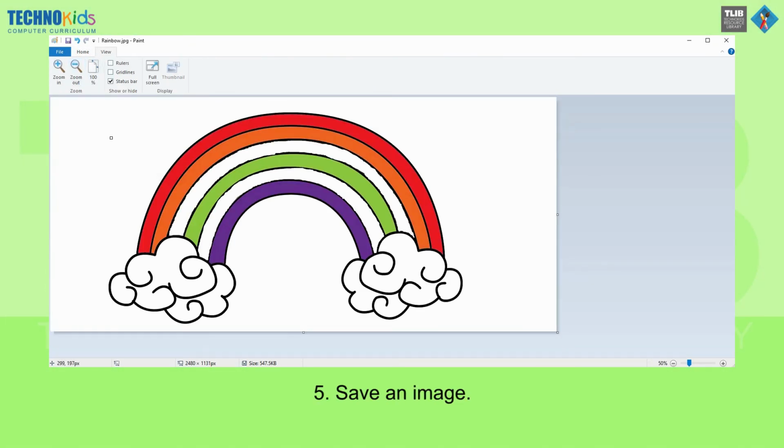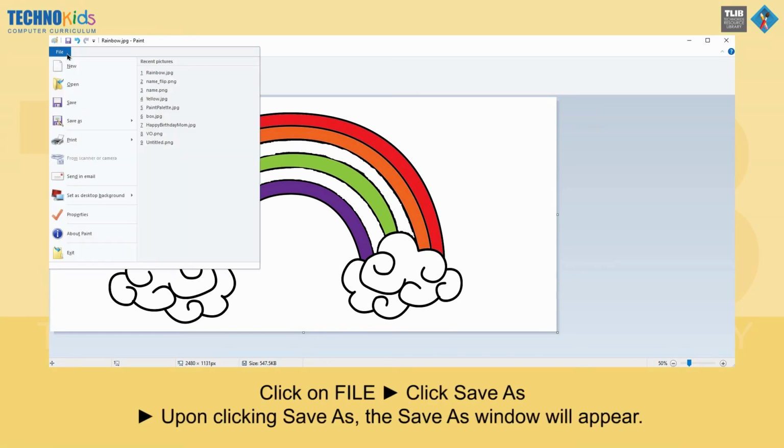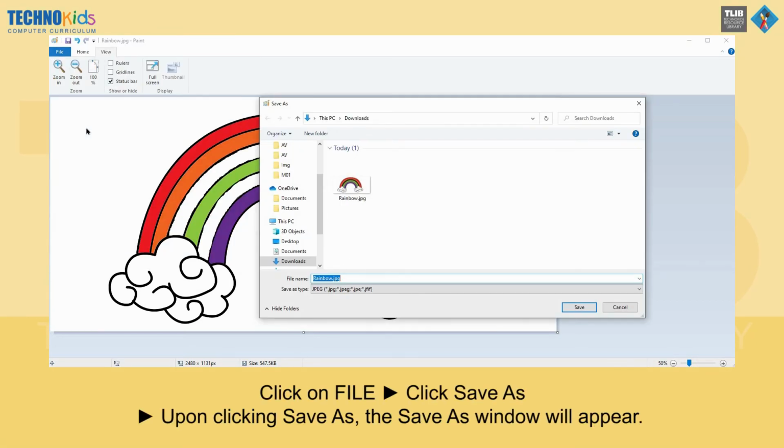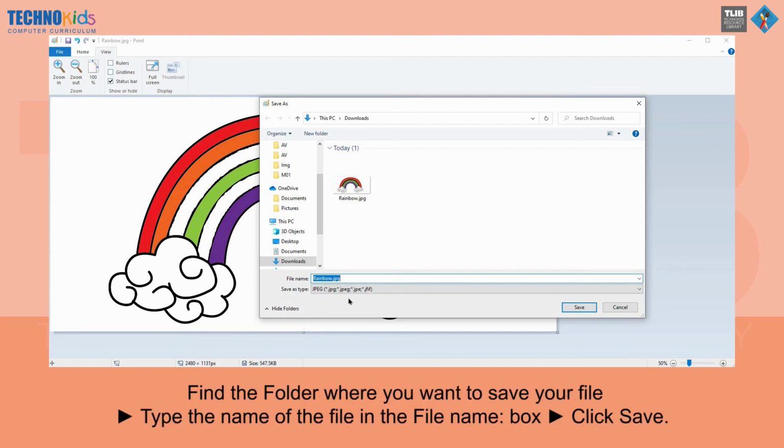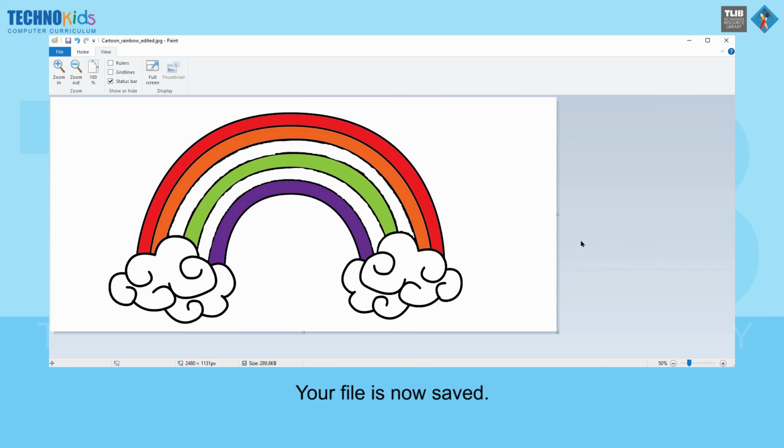Step 5. Save an image. Click on File, click Save As. Upon clicking Save As, the Save As window will appear. Find the folder where you want to save your file. Type the name of the file in the File Name box. Click Save. Your file is now saved.